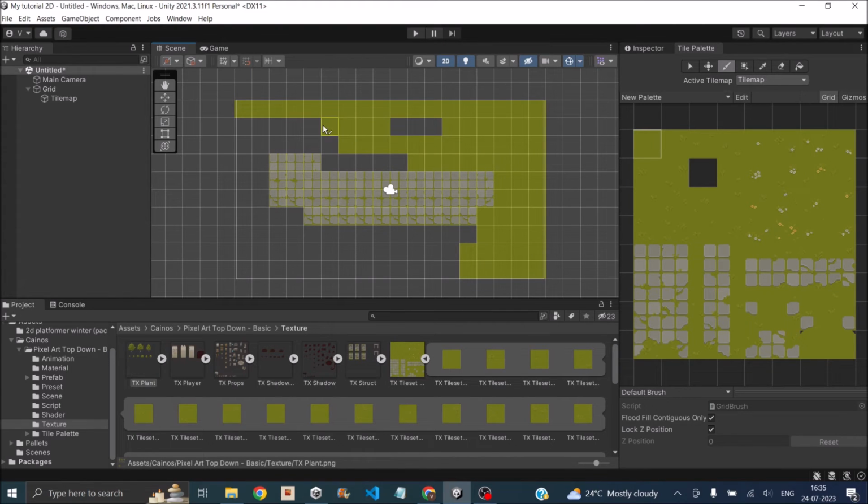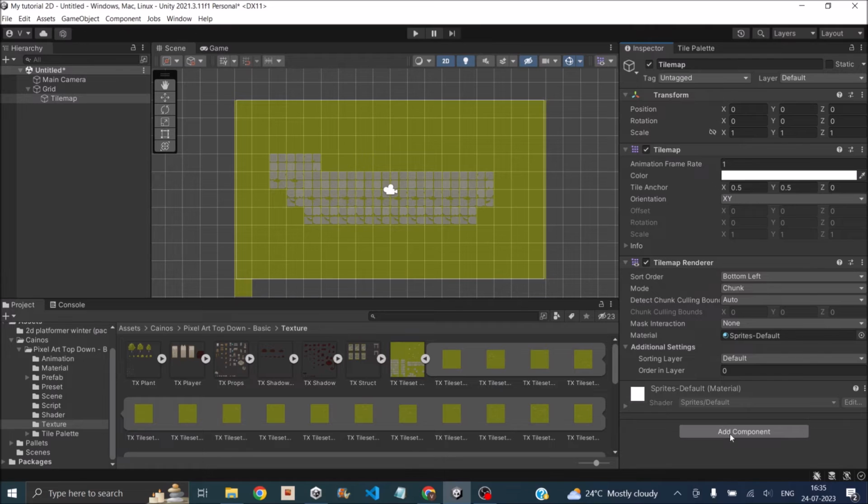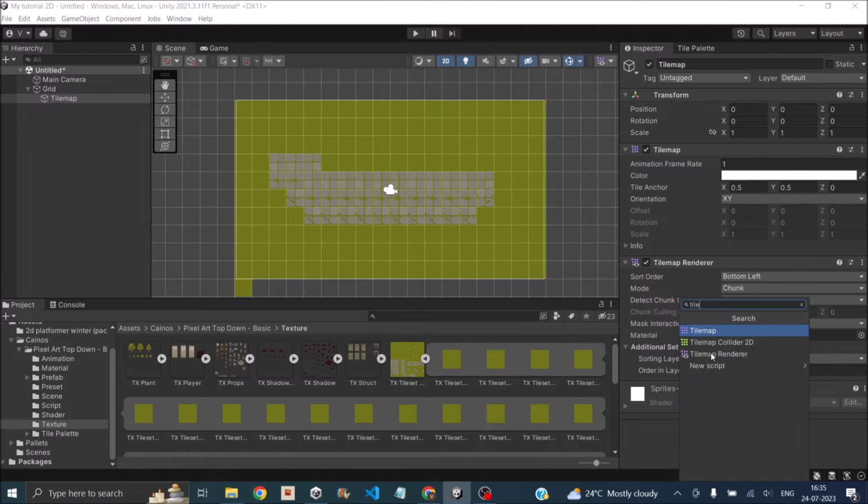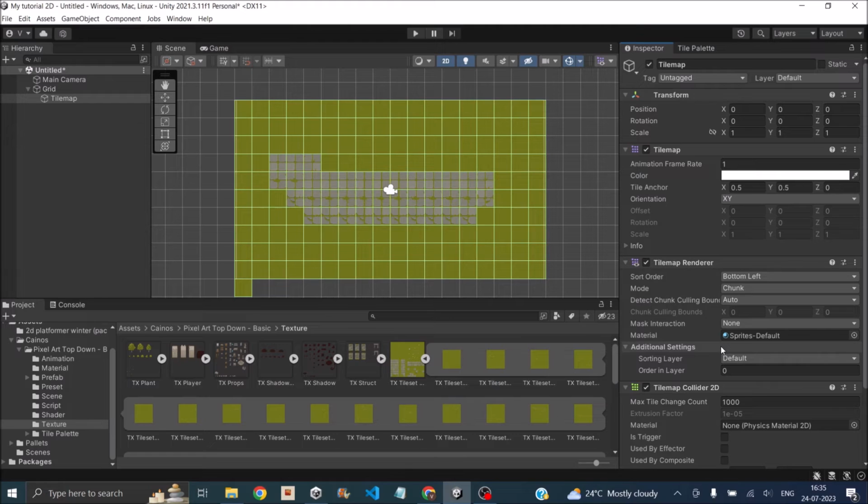So once your level is ready, you can add colliders to it. Now the problem comes when you add the collider to a tile map. You have to add a Tilemap Collider 2D to this. Whenever you add a Tilemap Collider 2D, it adds a collider to every tile inside the tile map. What if you want to have just a collider for this area? That is not possible if all your tiles are in a single tile map.